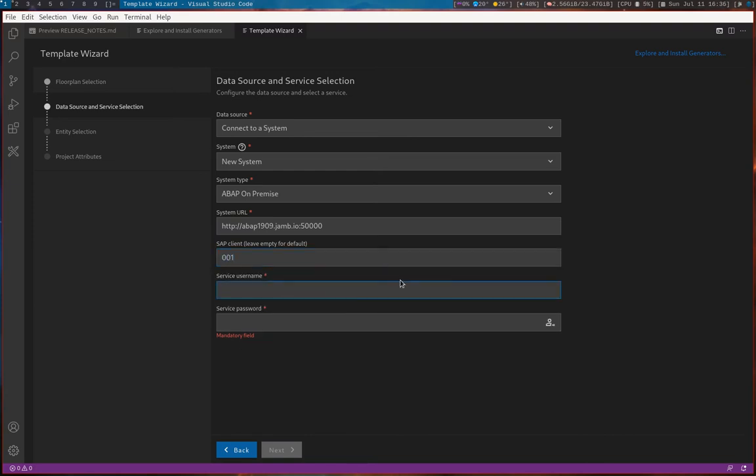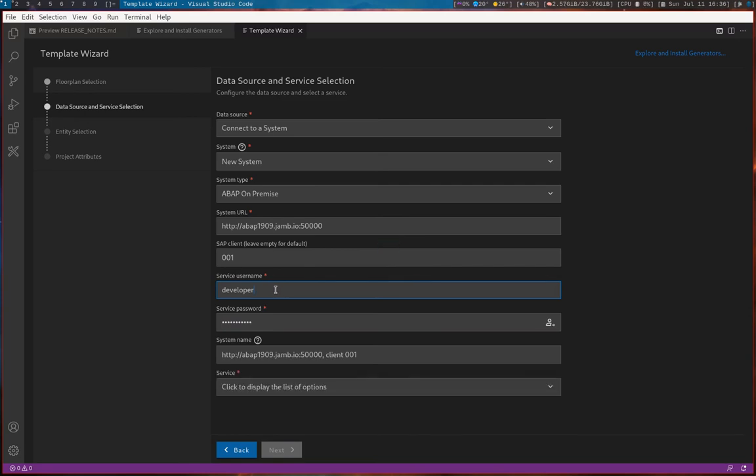Client, which is 001, and since it's a developer system, I will be using my developer user ID and a password. Enter. Okay, it seems it did not authenticate. Perhaps my password is not good. Is it really my password? Okay, it was a wrong password.